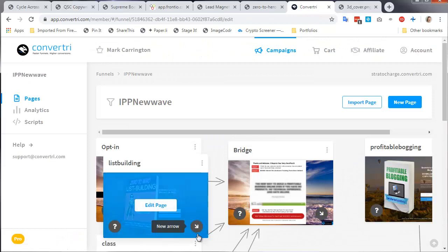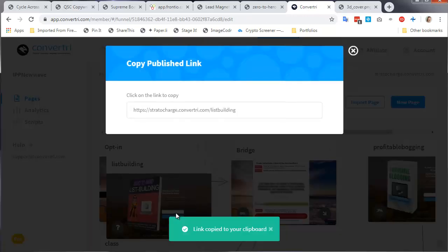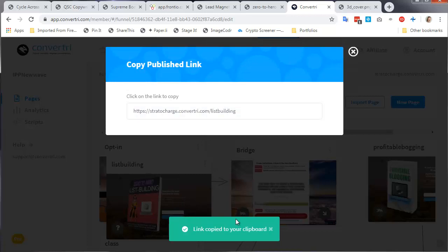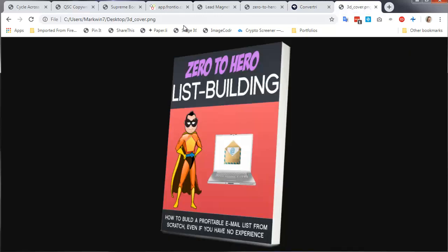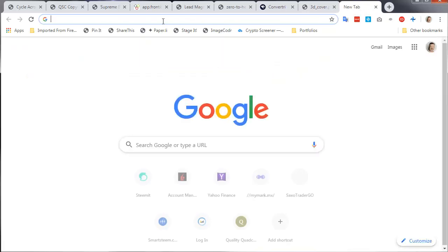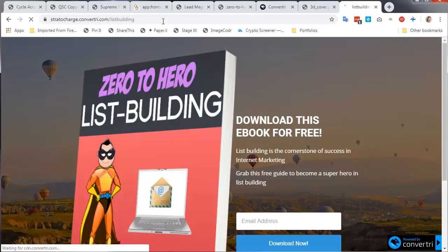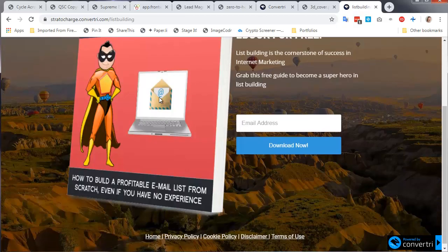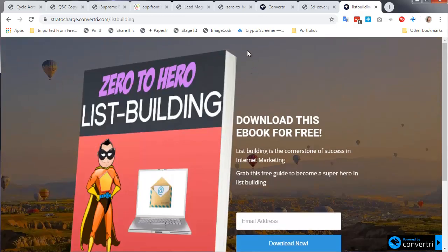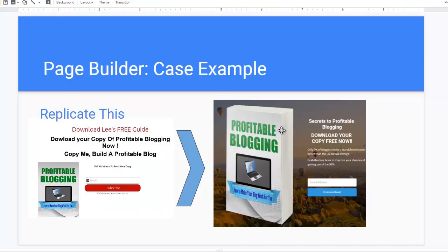I'm going to go back to the funnel, and then the last thing to do is I'm just going to copy the published link, so it copies to the clipboard. And there we go. Page is working. So there you have it: in a very short period of time, I have been able to replicate this. I've got a copy of the book, I've got some words, I've got a download, and I've got the legal pages.